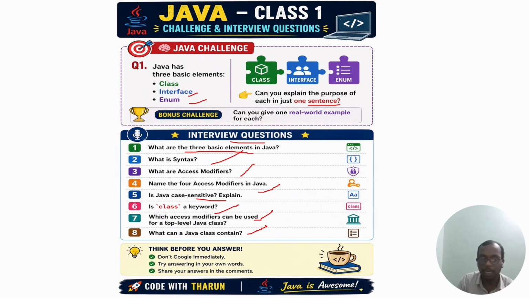Kindly remember and go to the notes and answer it. Think before you answer. Don't Google immediately. Try to answer in your own words. Share your answers in the comments.